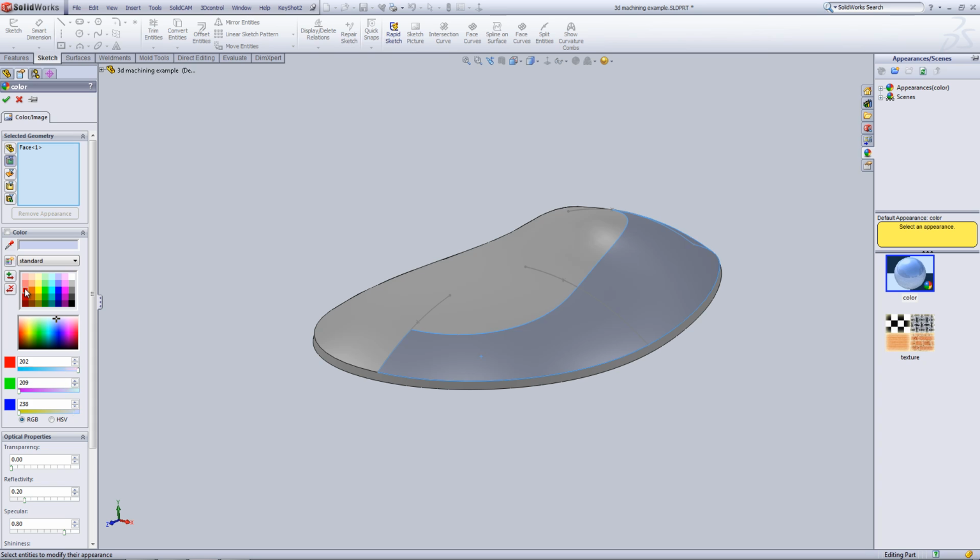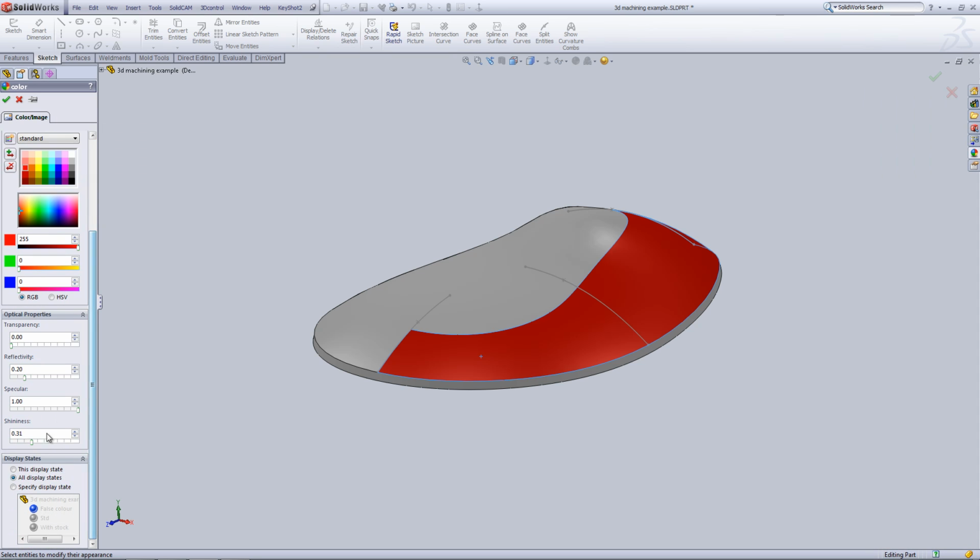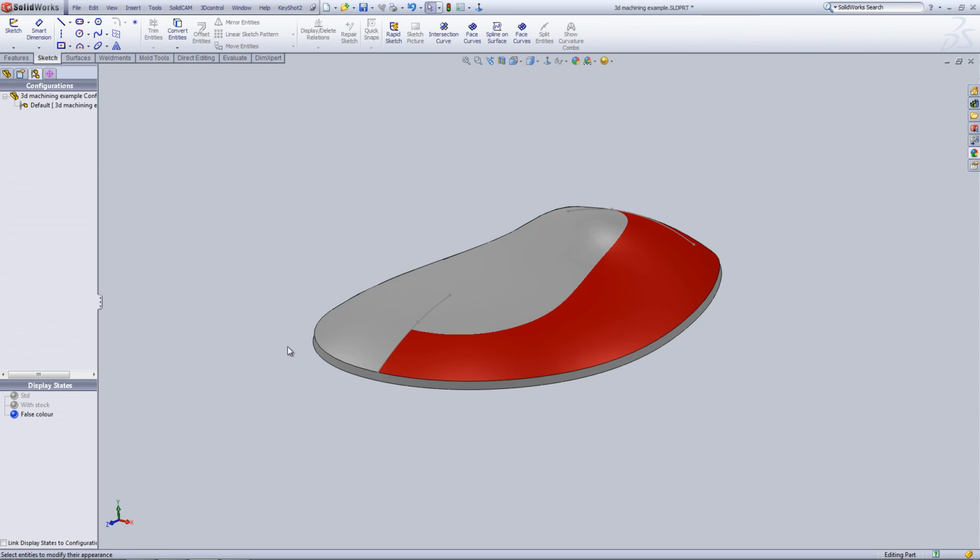and then give it a false colour, something nice and bright, and then before you OK that, if you just scroll down to the bottom here, there's an option here, do you want this change to affect all display states, a specific display state, or just the one that's currently active? We just want the one that's currently active, and then OK that.